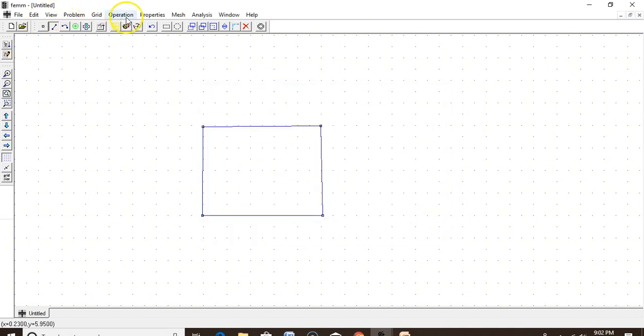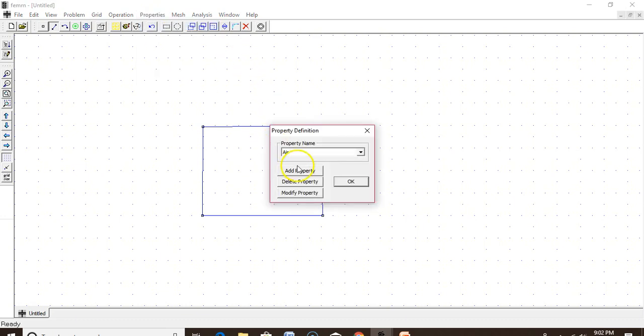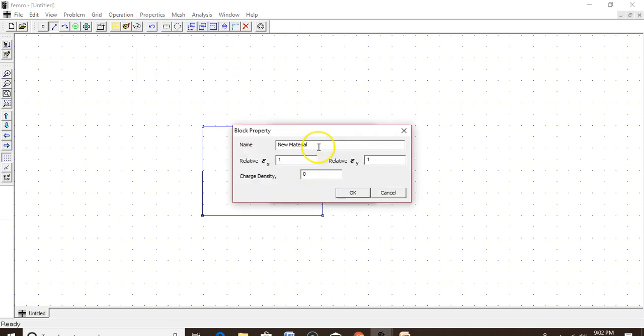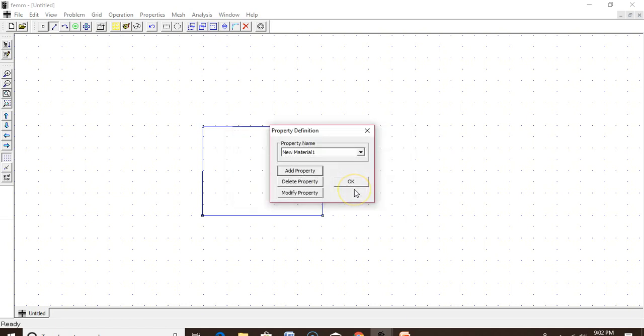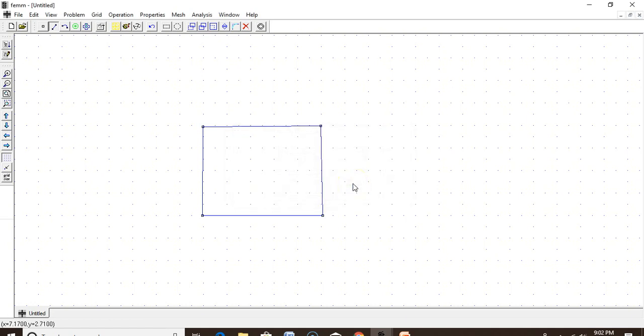Suppose you want to add a material which is not available in the library, you just click the materials. Now click add property. Make it new material 1 and put your dielectric value as 100, or whatever the dielectric constant of the new material you want to feed is. For example, you have invented a new material for which the dielectric constant is around 100, and you can add it here like this. This is how you have to choose the new material.